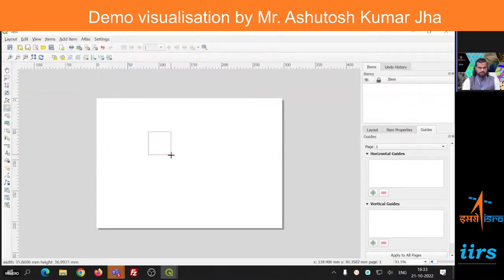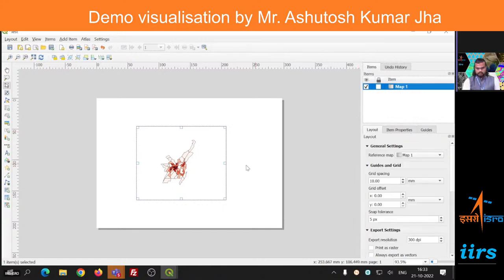Map is nothing but whatever information was visible. If I just click, wherever in the space on the paper we want to represent it, we can properly arrange it and put it over here. So in this case, we have basically added these maps.